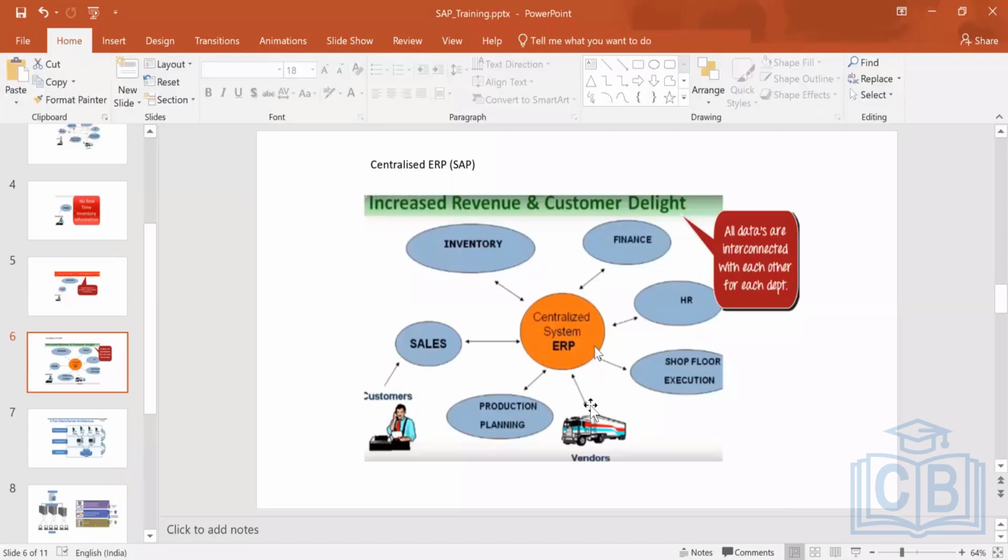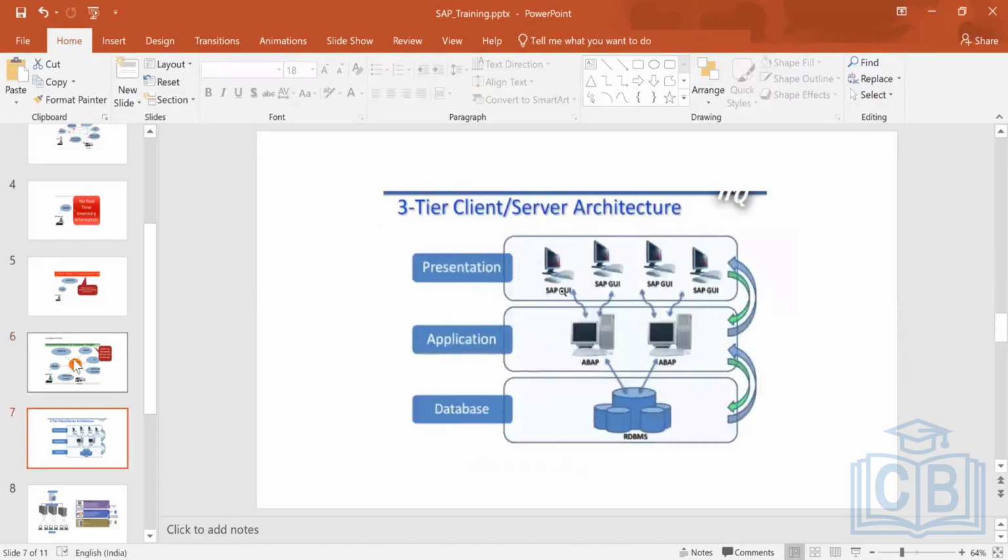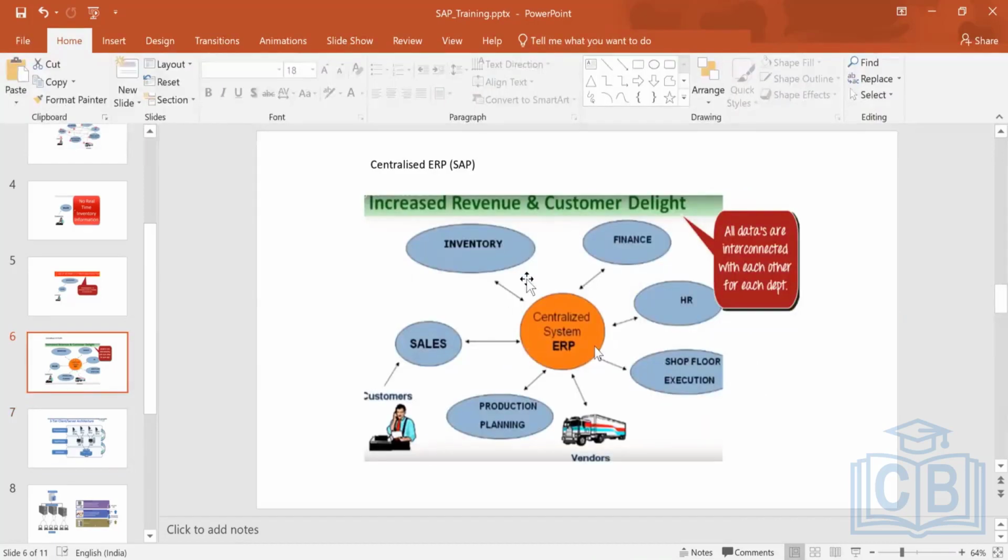Okay, but this SAP application itself, does it have any database? No, the application doesn't have any databases. I will tell you about that. What is the application, what is the presentation, and what is the database layer. I will come to that point. The next slide is that only. So before that, I need to clear that.